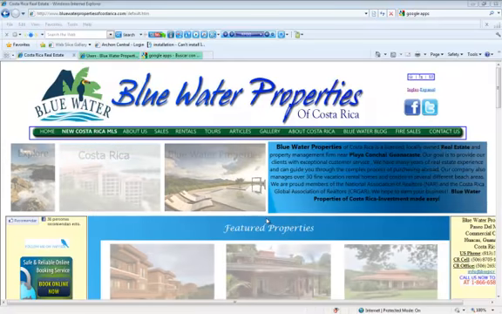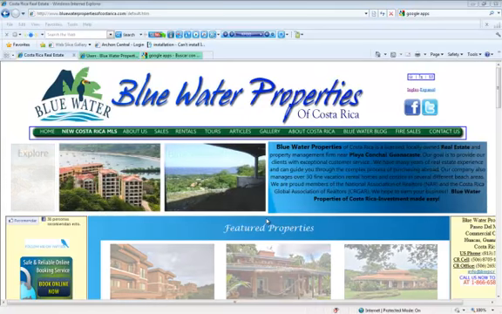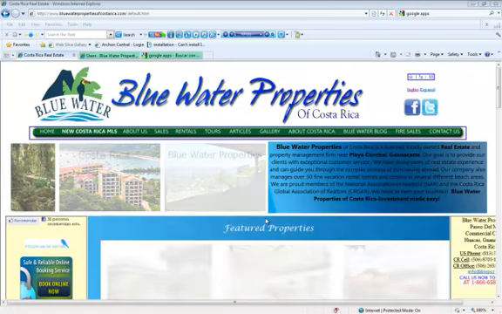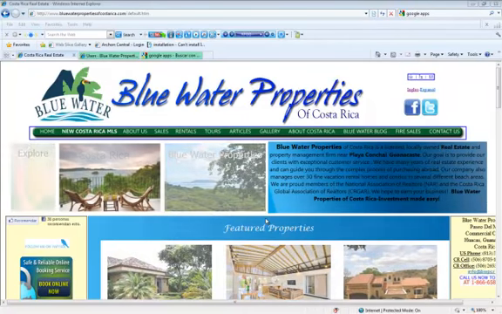Okay, good morning, Karen. I'm going to start you off with the project that I mentioned, and that is to transfer the sales listings from the Blue Water property site that you can see in front of you over to the Playa Conchal, Costa Rica site.